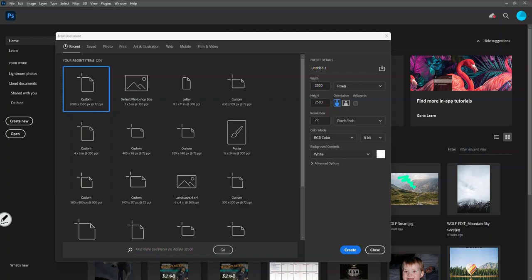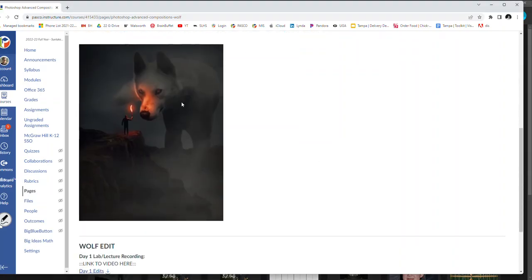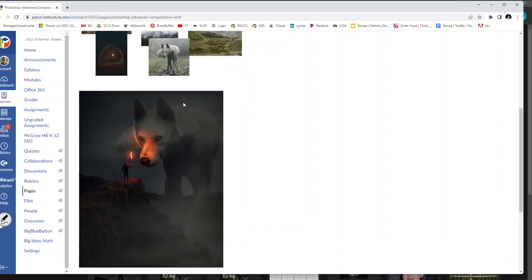So the first thing we need to do is go ahead and create a document. We're going to be creating basically a composition of about five other images, where it's going to look something similar to this, right? So very dark, very gloomy, and we're going to have this effect where this creature or animal, in this case a wolf or a dog, is going to be coming out of the darkness, and our explorer here is stumbling upon them.